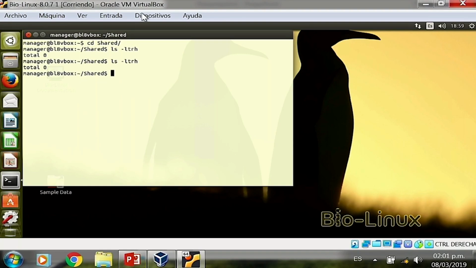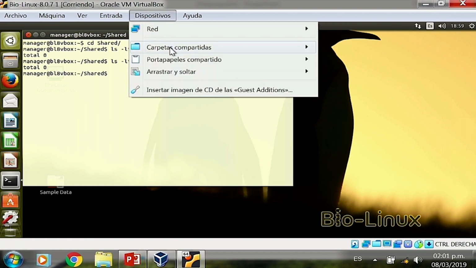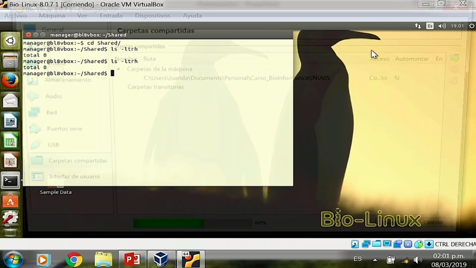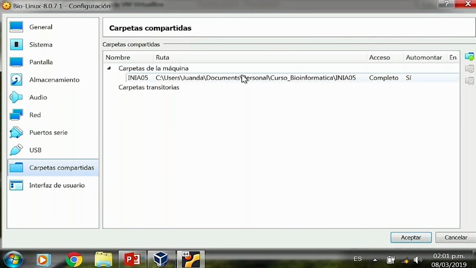To create your shared directory, you go to Devices, Shared Directories, Preferences. Please everybody, if you haven't done this part, you can follow these instructions here. Go to Devices, Shared Directories, and Preferences of Shared Directories. Has everybody done this already? Yep. Cool. Here you can see I already have it set up, but it's not mounted anywhere.